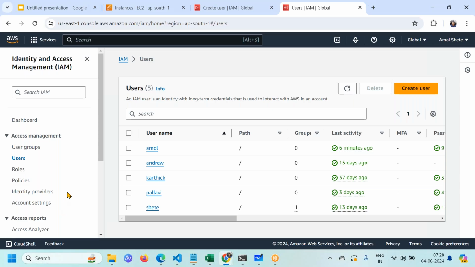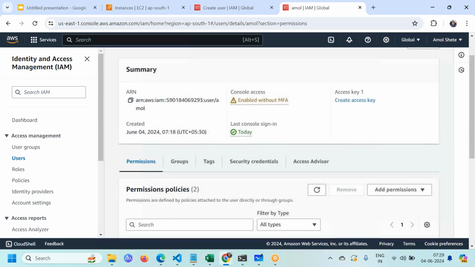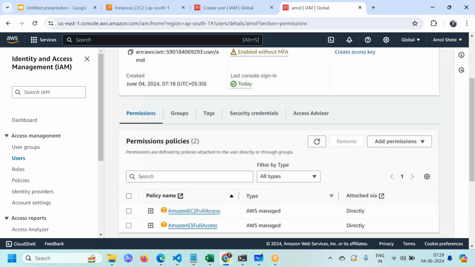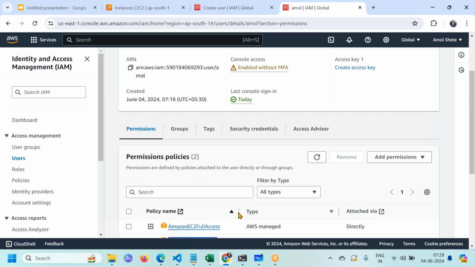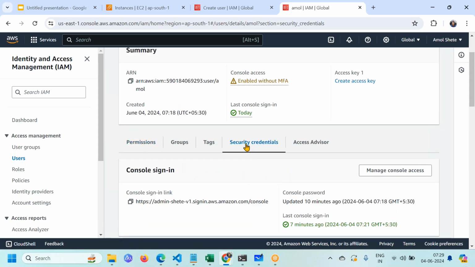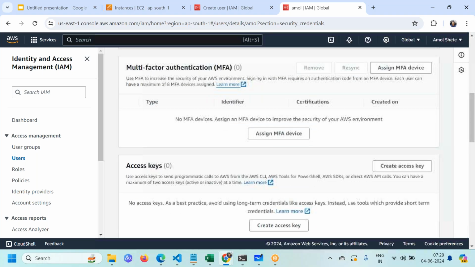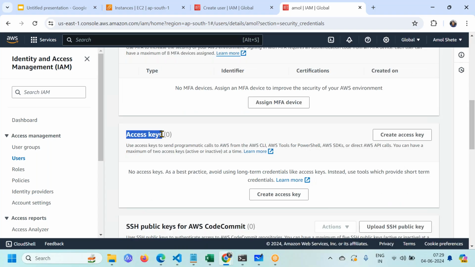Let's talk about that. Whenever you have the user, you can just click on that user. Now inside the user, we have one option called security credentials. Here you can check that we have EC2 full and S3 full access for this user. You just have to click on the security credentials. Now if I scroll down, you can see we have one access keys option. This is the option with which we can create the credentials like access key and secret key, and we can use them for your AWS CLI.